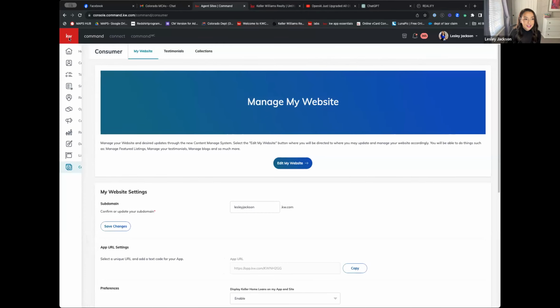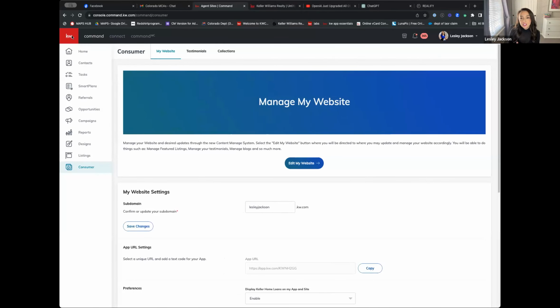So left-hand side of the screen, I'm going to select that KW red logo. Just a real simple trick. That will pop out all the applets here in Command, which will provide where you need to head. So right now I'm on the consumer applet, at the very end of this list on the left side of my screen. Now that we are in this new agent site topic, what you're seeing right now is the result of me already upgrading my site.